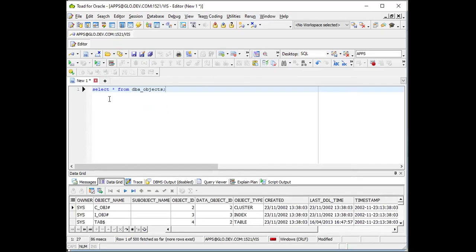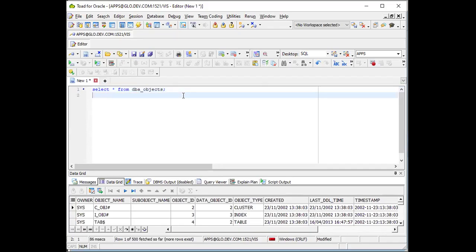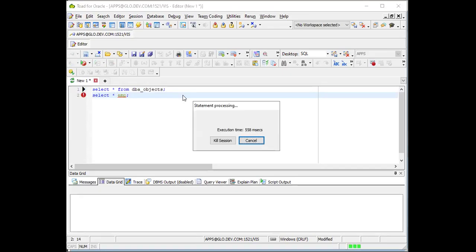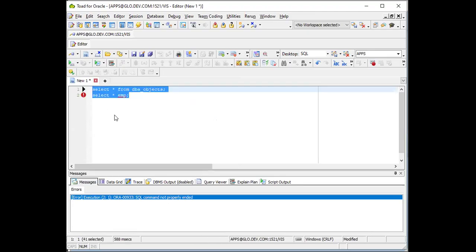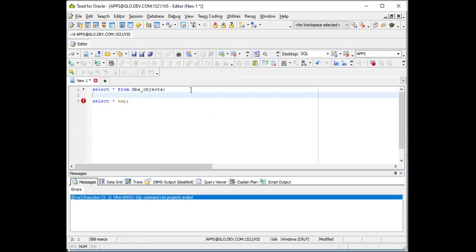So in SQL Developer and Toad, there is a slight difference. Suppose in SQL Developer you use the semicolon, what will happen? This is the end of the query. Whereas in Toad, if you use select star from EMP, it will consider the total query here. So there must be some separator between each query, and that is the forward slash.